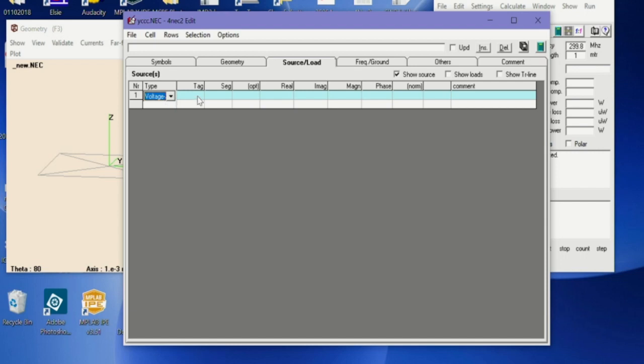So I'll make it a voltage source. It's going to feed wire 1, that tag 1. Now if I had a 3-element beam, I might have tag 1, tag 2, tag 3, and I'd feed the middle of tag 2, which would be the driven element. But I only have one wire, so that's the one I'm going to feed. Which segment am I going to feed? Well, remember they're numbered from 1 to 15. I want the one in the middle, so that's 8.